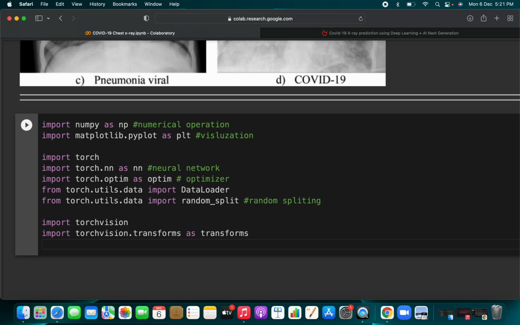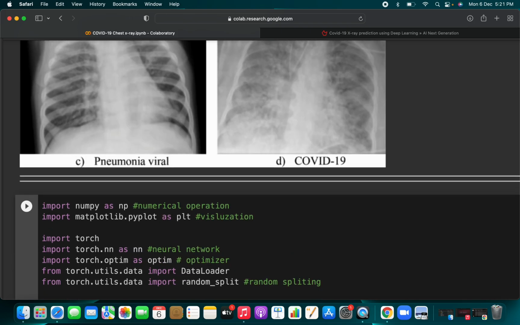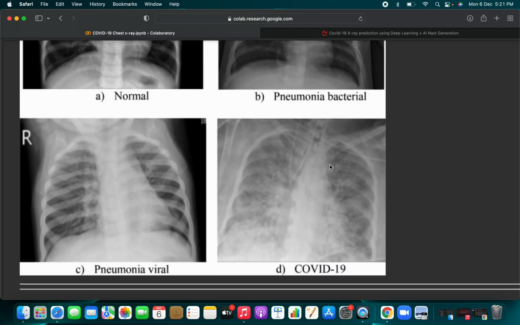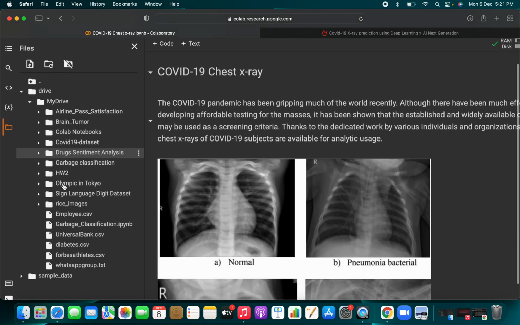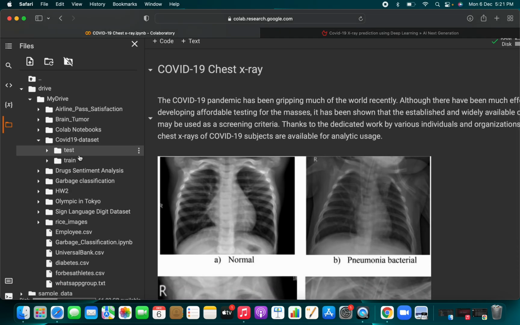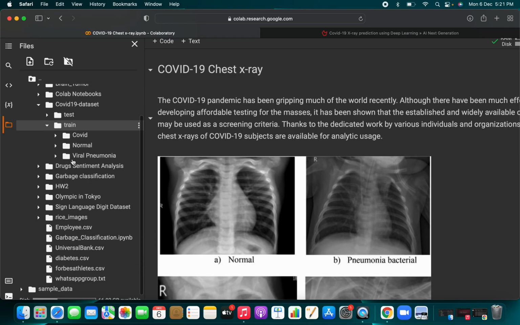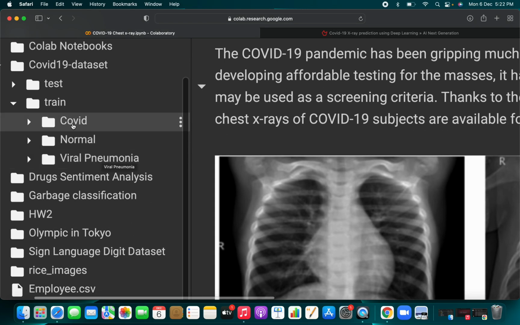Suppose you have training data, and you have a total of 3 folders inside that. One for each of the 3 classes, basically normal, viral pneumonia, and COVID. I can explain here also so that it might be clearer for you. See, this is the COVID data. Inside the train folder you have a total of 3 classes: one is COVID, one is normal, one is viral. So these 3 are your classes.